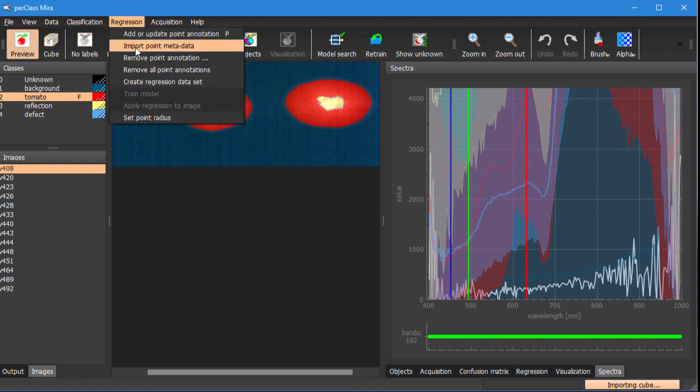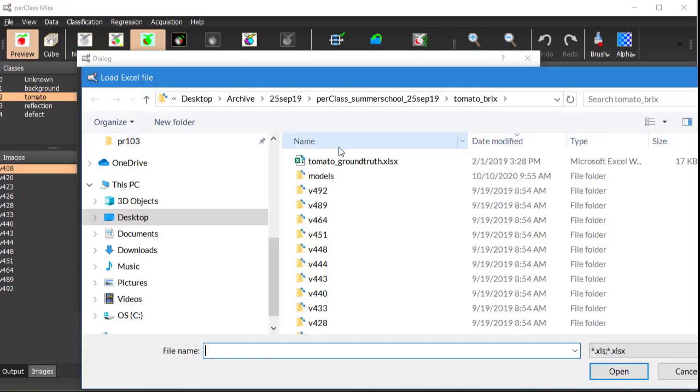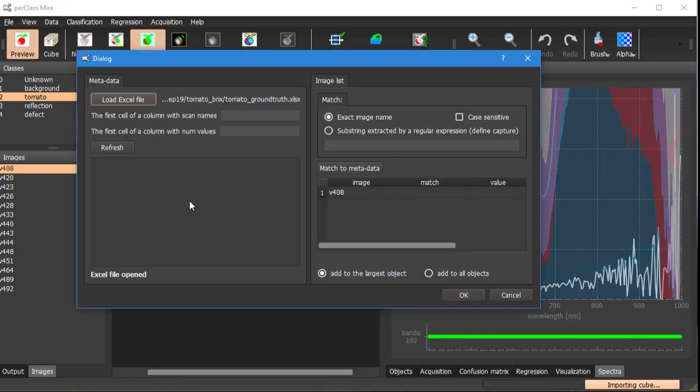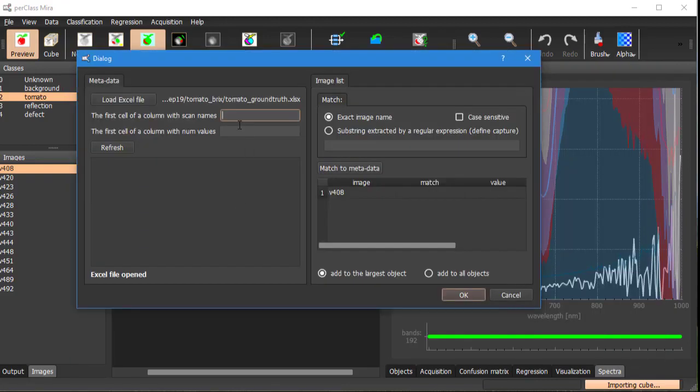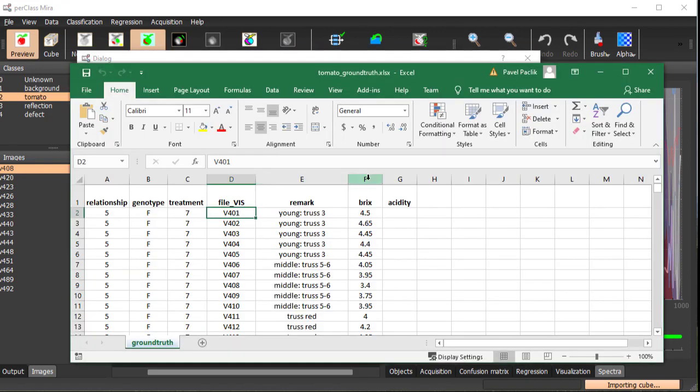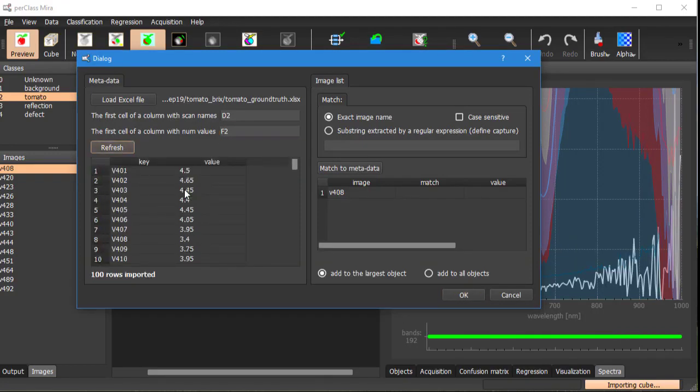So we go to our import dialog, and here we have two separate parts. On the left side we can specify the metadata file, the Excel file, and we can point out the area of the Excel file that contains the scan names and numerical values. So scan names are in column D, and the first cell is D2, and numerical values are in column F, and the first cell is F2. Then we can load values from this file.